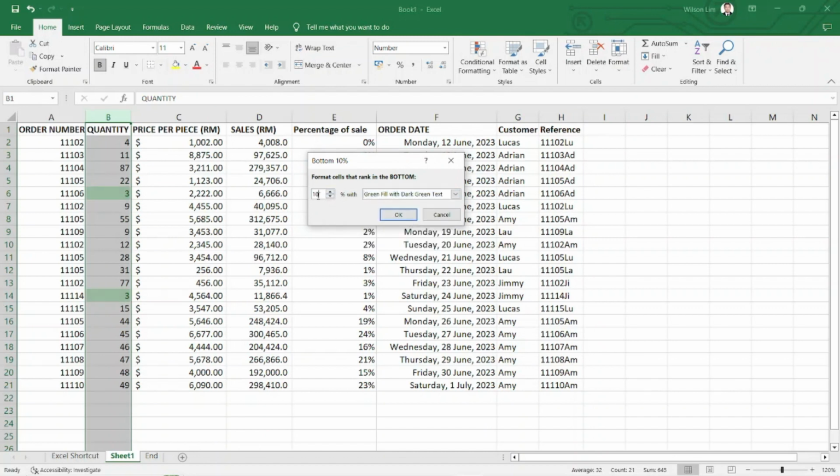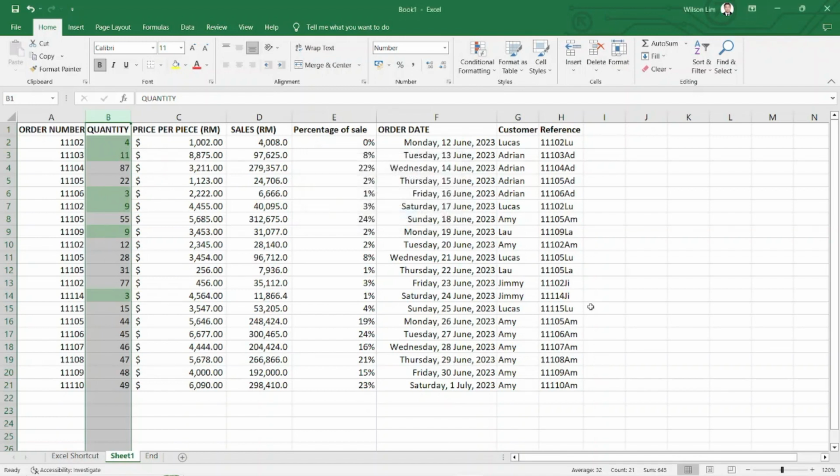And if you want to change the percentage here, let's say you change it to 30%, 30% of 20 orders will be six items. So this bottom 30% of the total orders will be six items. The six items with the lowest quantity will be highlighted, as you can see here. Once you are done, you just click OK.